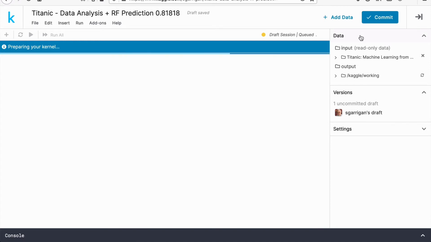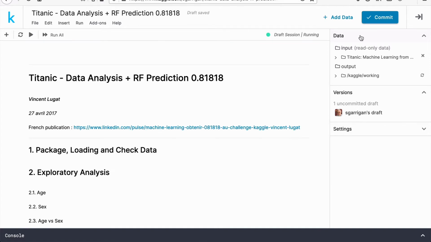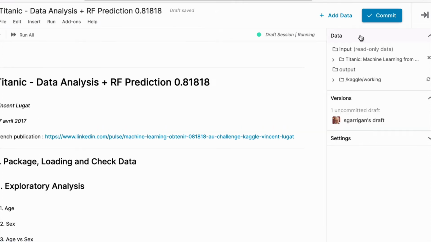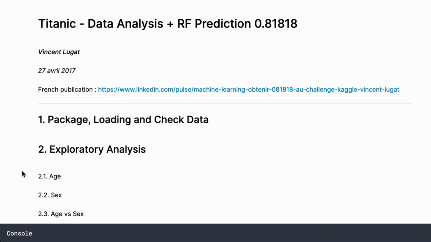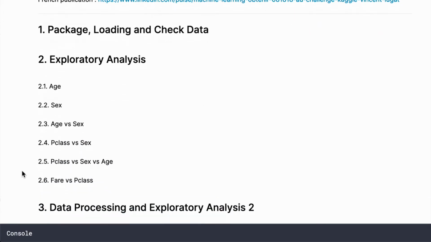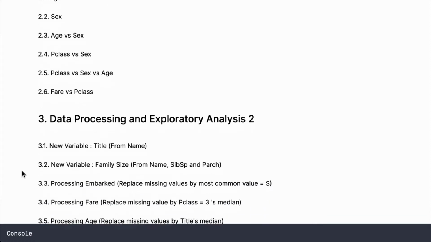It takes a few moments for this to load and be configured for you, and here it is. So let's take a look at what we have. So first, we'll be loading data files and checking that data. Second, we'll do an exploratory analysis using some of the graphic tools you learned in the last module.